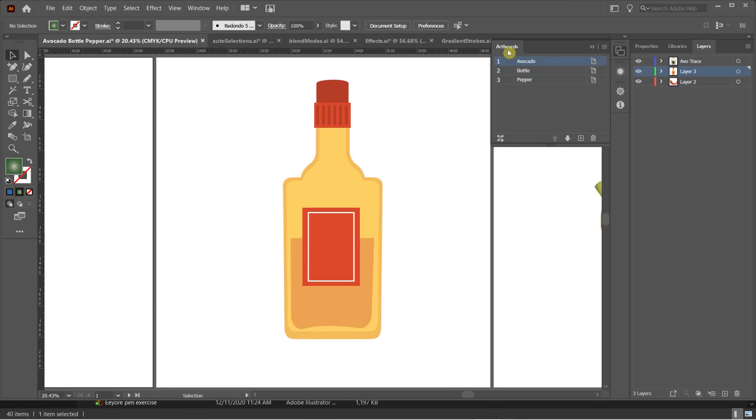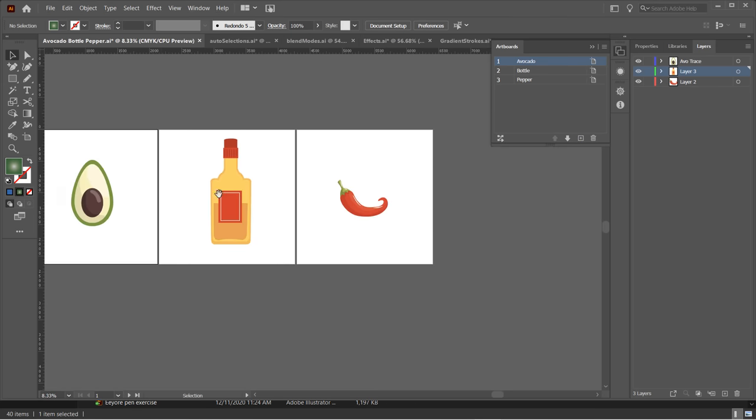You'll also notice in the Artboards panel, I have the option to create a new artboard if I want to, and also to delete an artboard if I want to. All right, so let's zoom back out.